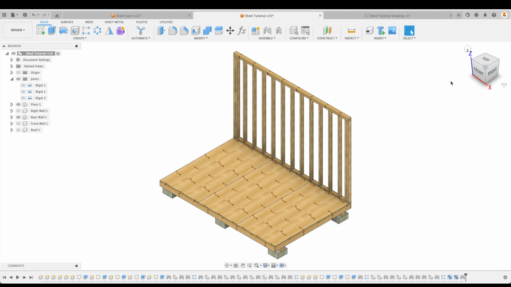So what do we have here? We've got the beginnings of our shed. We've got the floor completed. We've got the back wall completed.